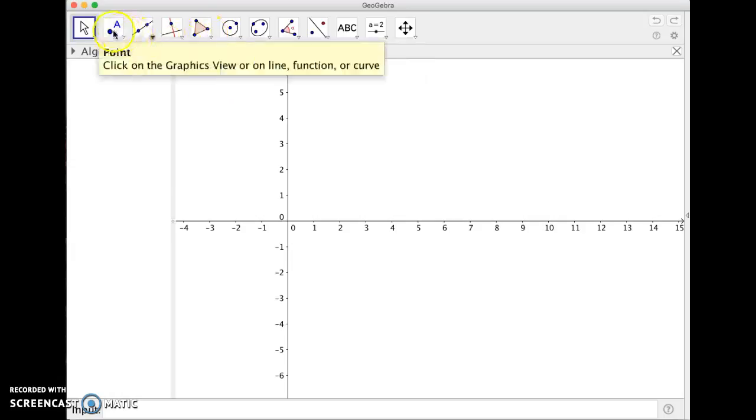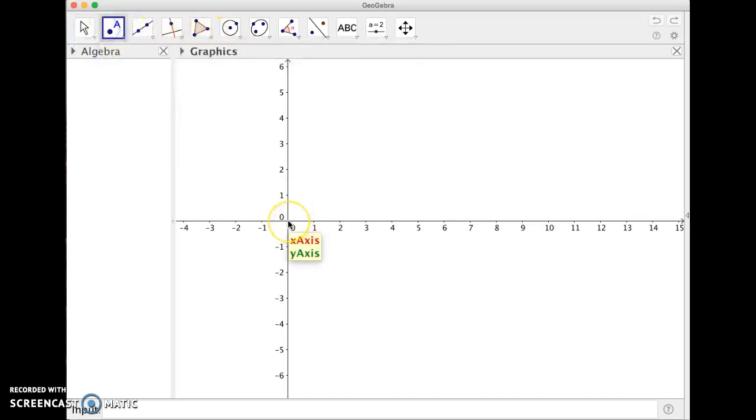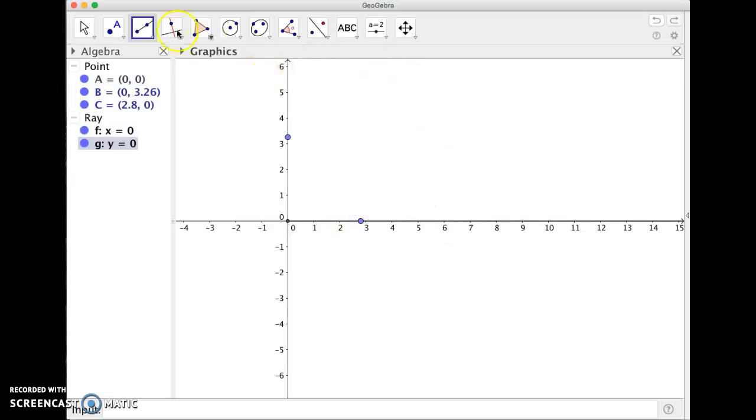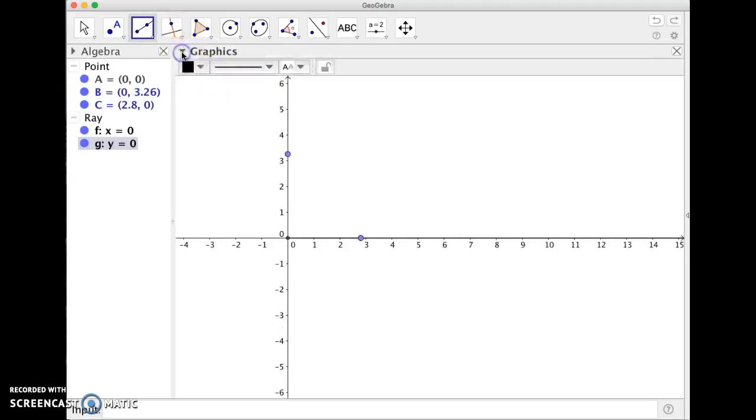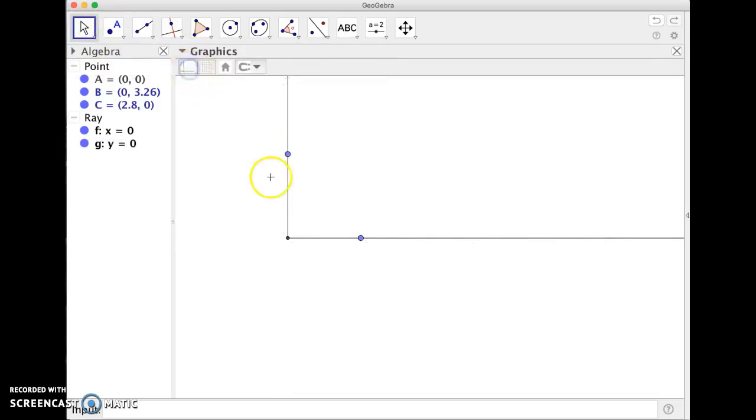To do that, I'm going to first create a point at the origin, and then construct some rays off of that origin, first on the y-axis, then another one on the x-axis. These are going to represent two edges of my paper. Once I have those created, I can hide the x and y axes.